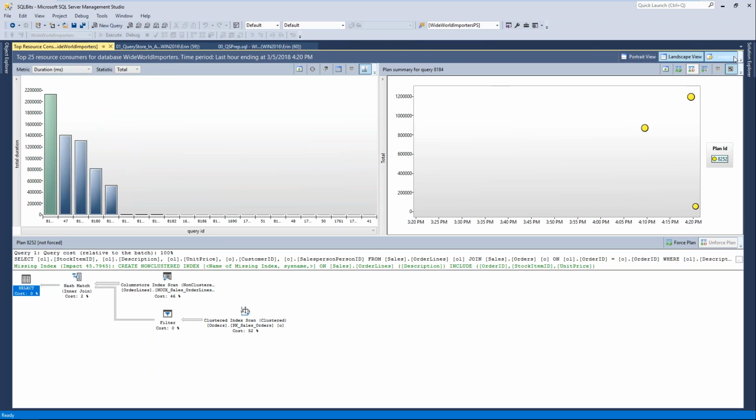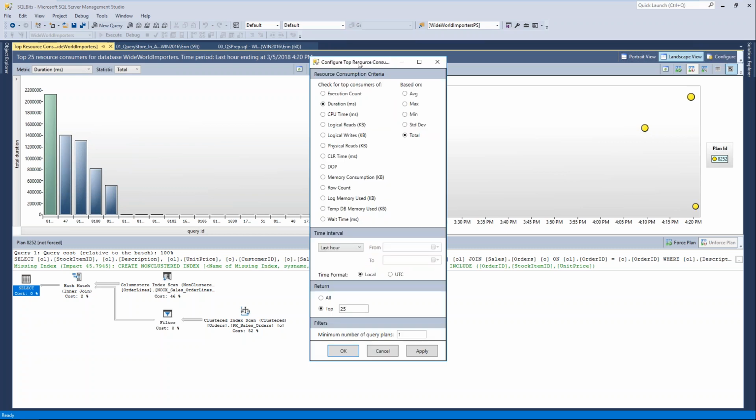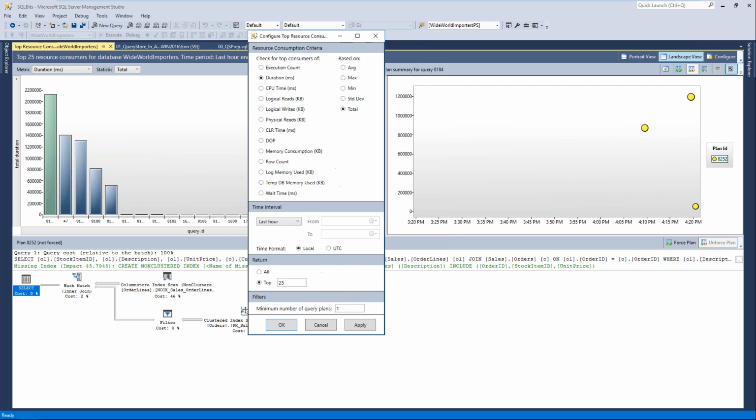And I can change this view if I want. So over here on the far right, I have a configure option. And on this instance, I am running SQL Server 2017. So if you're running 2016, this might look a little bit different to you because I have things like log memory used, temp DB memory used, and wait time. And this information isn't in 2016. So this is some new information available only in 2017 in Azure SQL Database.